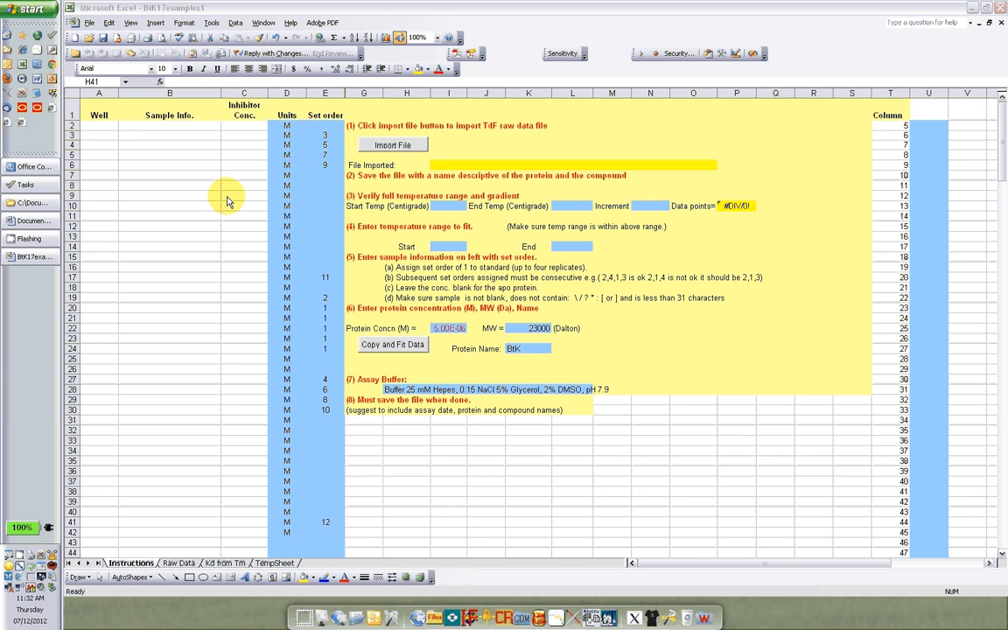This video is an overview of the software I've created, and it's a demonstration of a program that analyzes melting curves for temperature-dependent fluorescence experiments. Key points of this program are that it can analyze multiple curves from either a 96 well or 384 well plate.